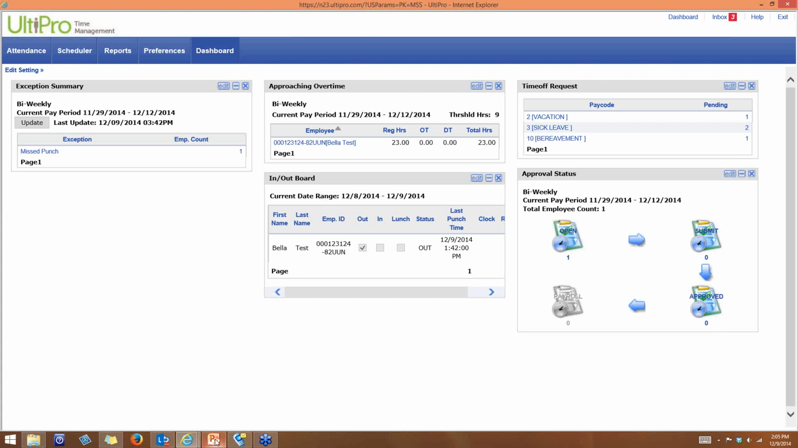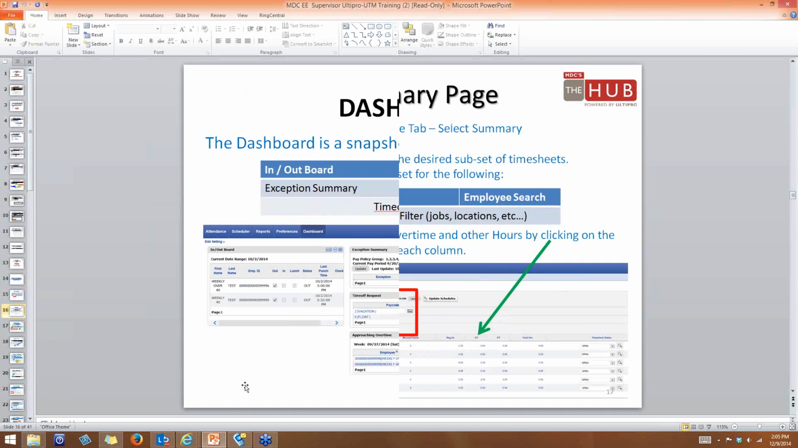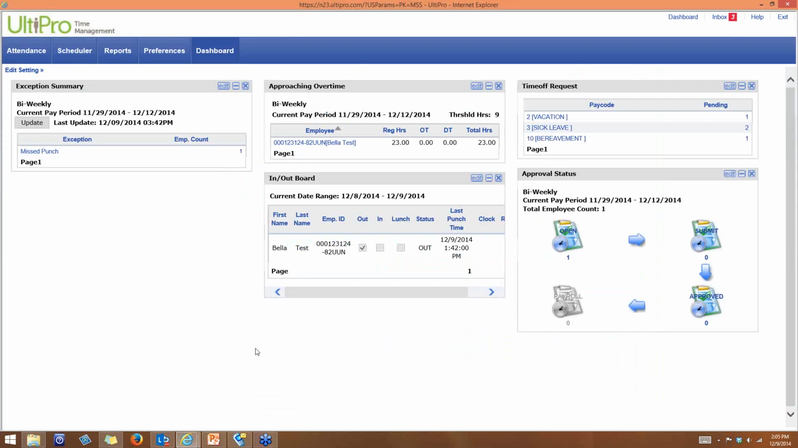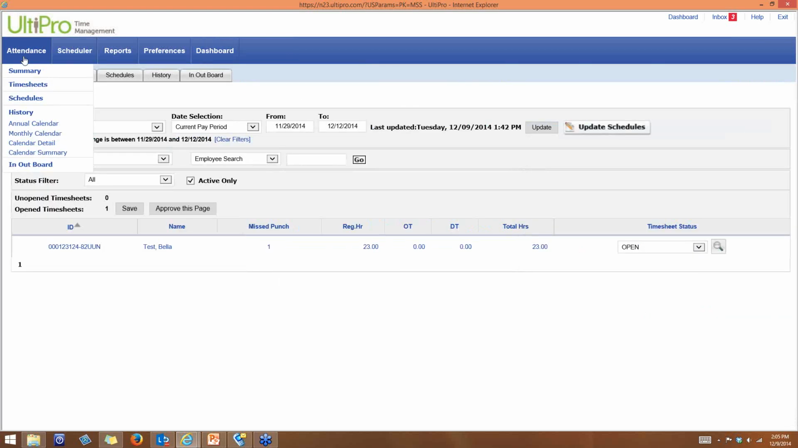Moving right along with our PowerPoint, we'll talk about the summary. So the dashboard and the summary are two really key pieces for a supervisor to use in the system, kind of at a snapshot glance of your employees' information. To get to the summary, we'll go to the Attendance tab up in the top left-hand corner of the screen and select the Summary tab.